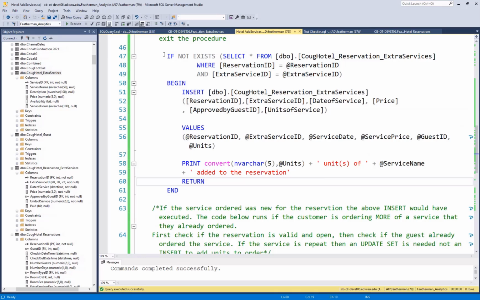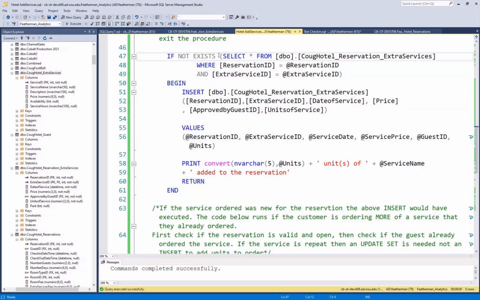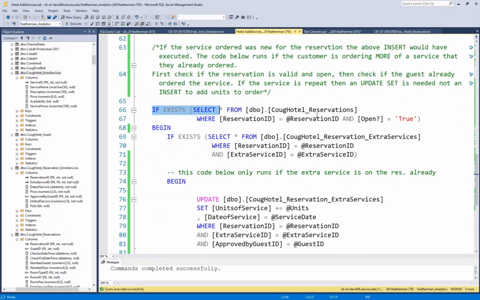So if the product doesn't exist, we're looking for a row with the reservation and that service ID. If that's not on there, then go ahead and add it. If it is on there, if it does exist, first the reservation is good. The reservation ID, that we discovered based on guest ID and room ID. If the reservation is good and it's open, then we can add extra services to the reservation. It's a valid reservation. And so this is what I had trouble with before.